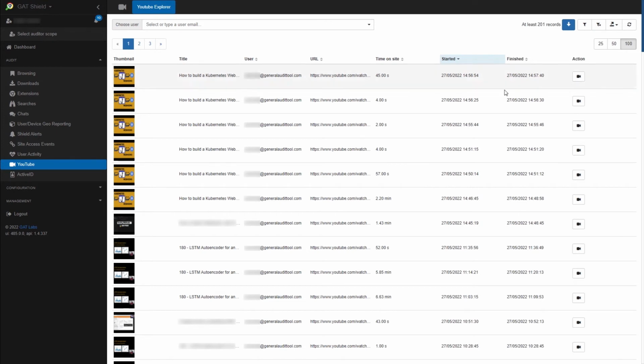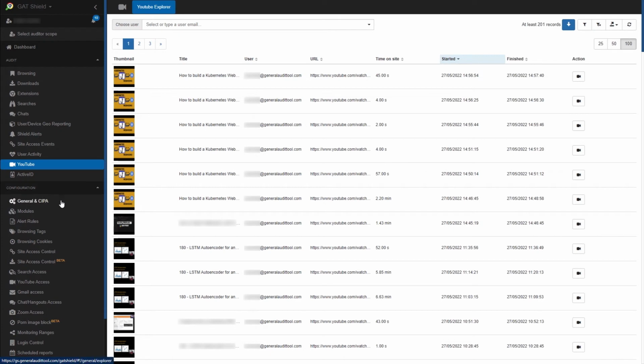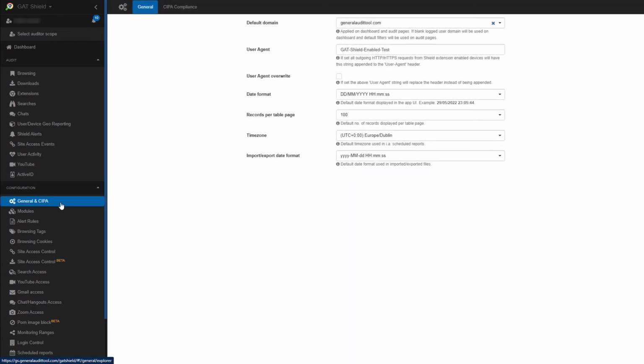Now we'll be covering all of the sections in the configuration dashboard. The configuration dashboard is where an admin can set up and specify GAT Shield's behavior, customize policies, and more. Beginning with General and CIPA. In the General tab, an admin is able to configure the default domain, the user agent, the date format, records per table page, time zone, and import and export date format.